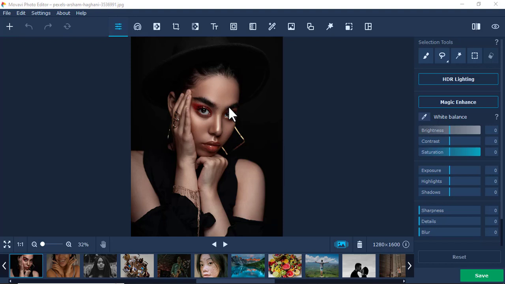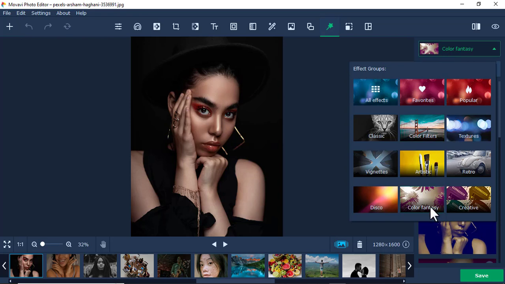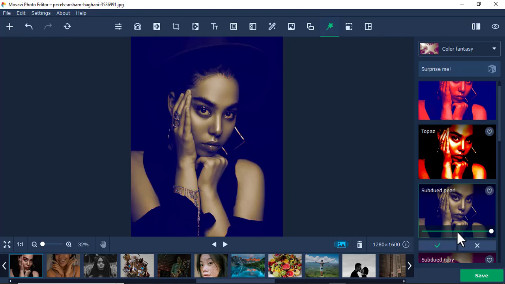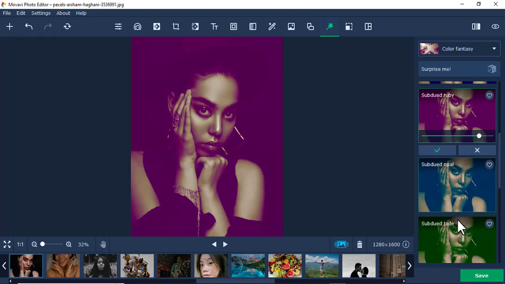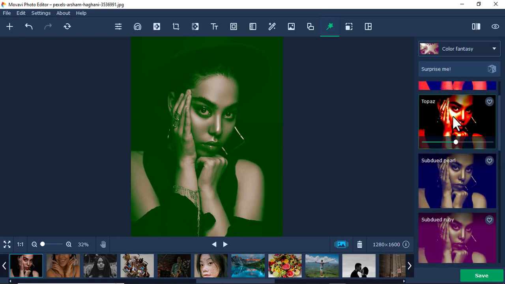Now sometimes you want to play around with colors so that you have a fantastic picture. So you're going to use these effects, and you're going to come here to color fantasy. Now you can play around with many colors. As you can see here, there are so many colors that you can play around with under the effects option. Now the one that I'm going to use in this scenario is this one here.